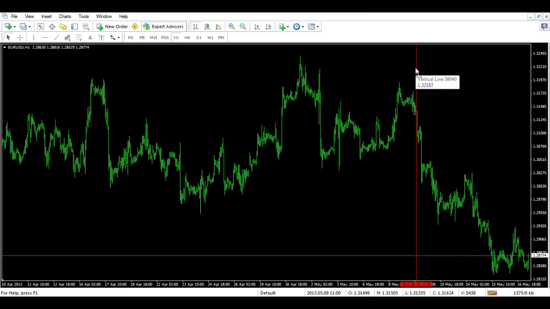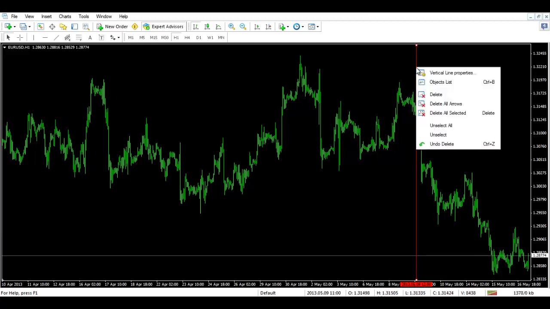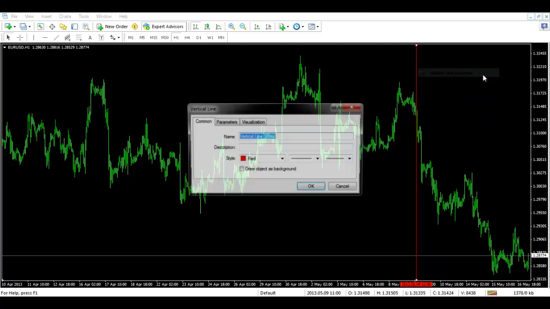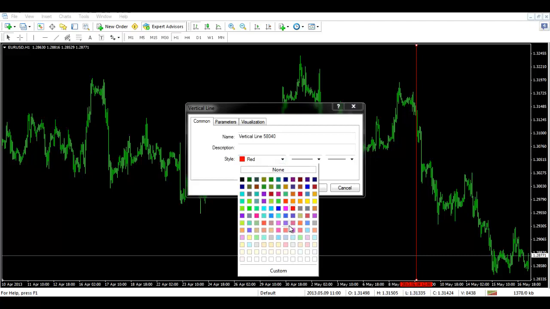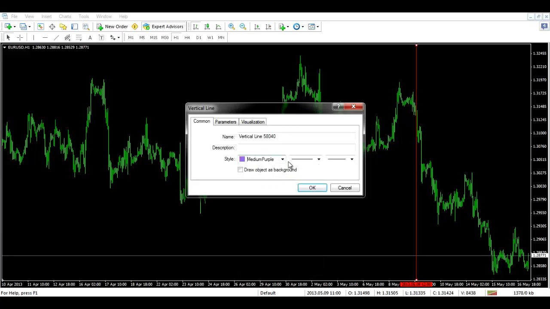Now let's take a look at modifying some of the properties. Just like the horizontal line, you can hover over the line, right click on it, and you'll see vertical line properties. If you click on it, it's going to bring up the parameters tabs. Over here on the common tab, you have the option to insert names and descriptions, and also change the style of the lines. So let's just go ahead and change that. We've made that medium purple. Let's make it a kind of dashed line.